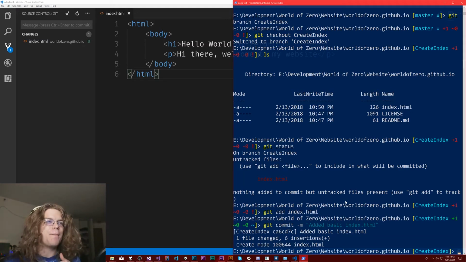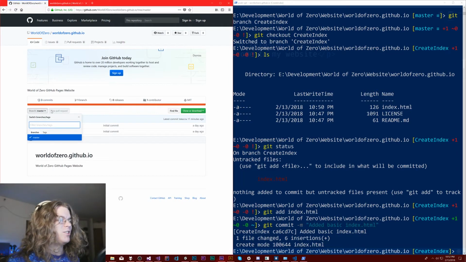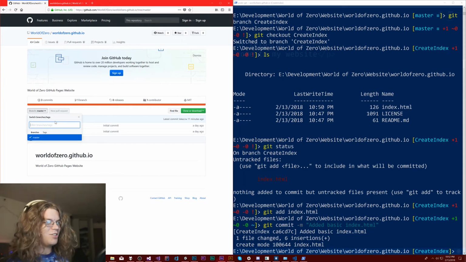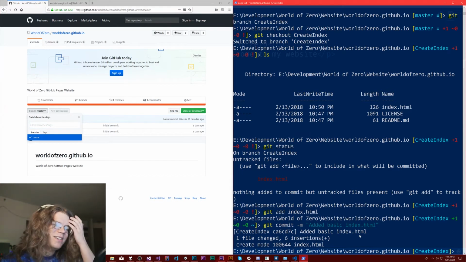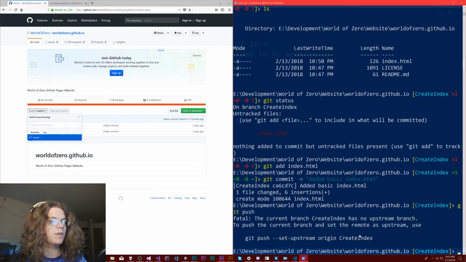That's great. But it doesn't exist out on the server. If I open up my thing here, even if I refresh this, my branch doesn't exist. That's part of the nice thing about Git: you can work locally and you don't need the internet to sync all your changes. The downside is you have to do all that stuff manually. So what we're going to want to do is git push, which is going to push this up to the server. The problem is we haven't created this branch on the server, so it doesn't know what we're pushing to.